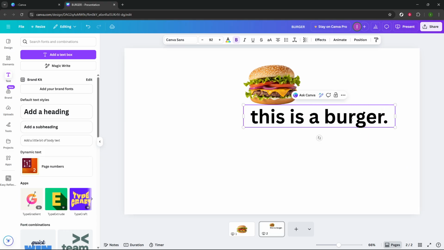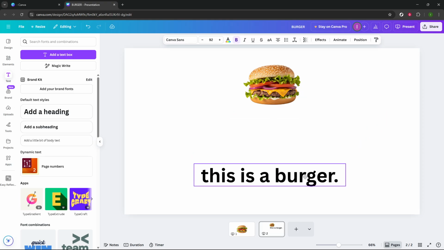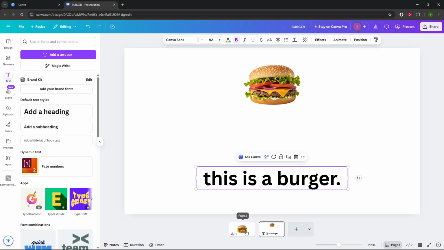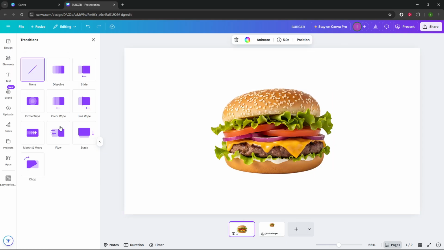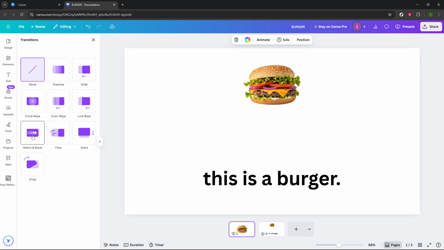To achieve the morph transition effect, right-click on the slide and select Add Transition. From the transition options, choose Match and Move. This feature works by smoothly transitioning elements from one position to another, creating a seamless visual effect. You can also adjust the duration of the transition to make it faster or slower based on your preference.